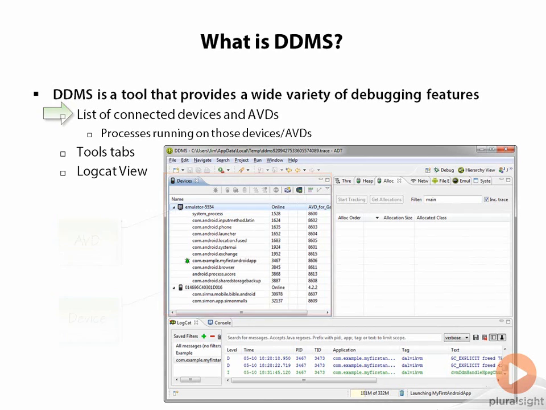There's another section here for the individual tools within DDMS, and we'll talk about each one of these tabs inside of there. But we've got this tools area, and there's the logcat view. Just like when we were in the Java perspective, when we're in the DDMS perspective, we can still see the logcat information.